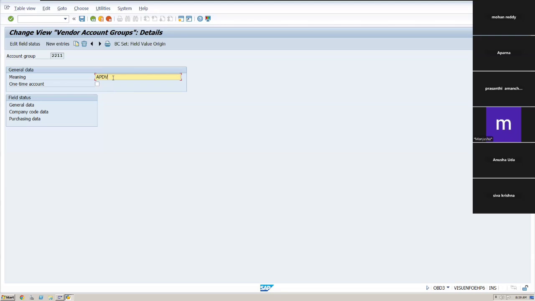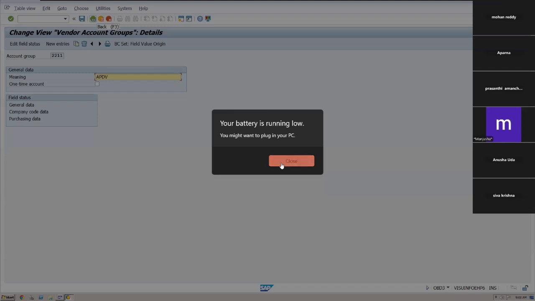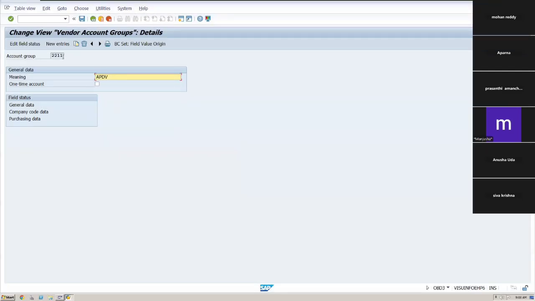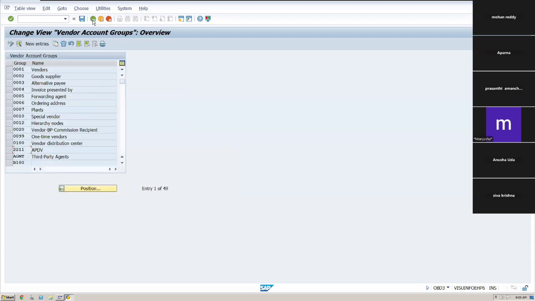Your account group APDV. Yes, yes, madam. Account group APDV, APOV. Ma'am, just go back and create a new one. Why are we updating company code 2211 in the account group? Just select and delete that one.